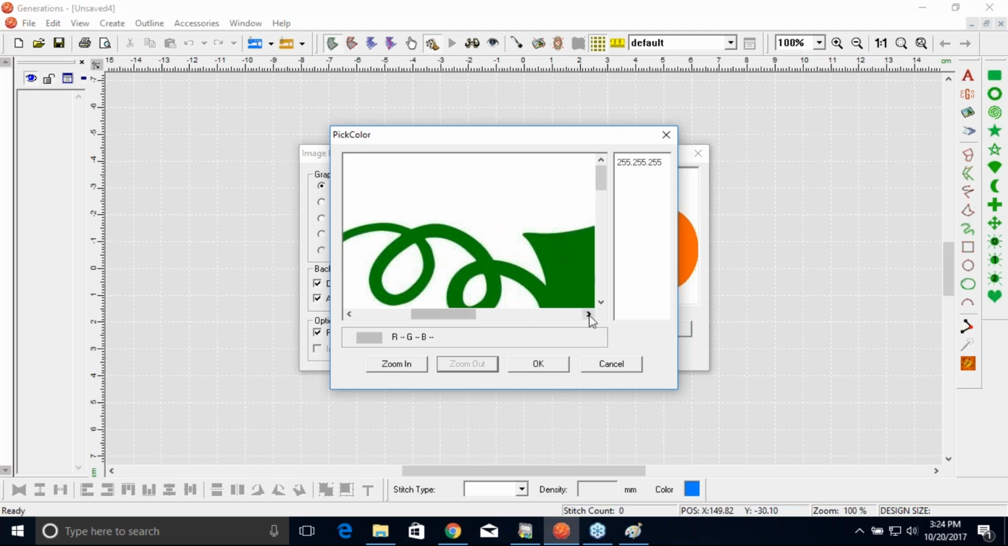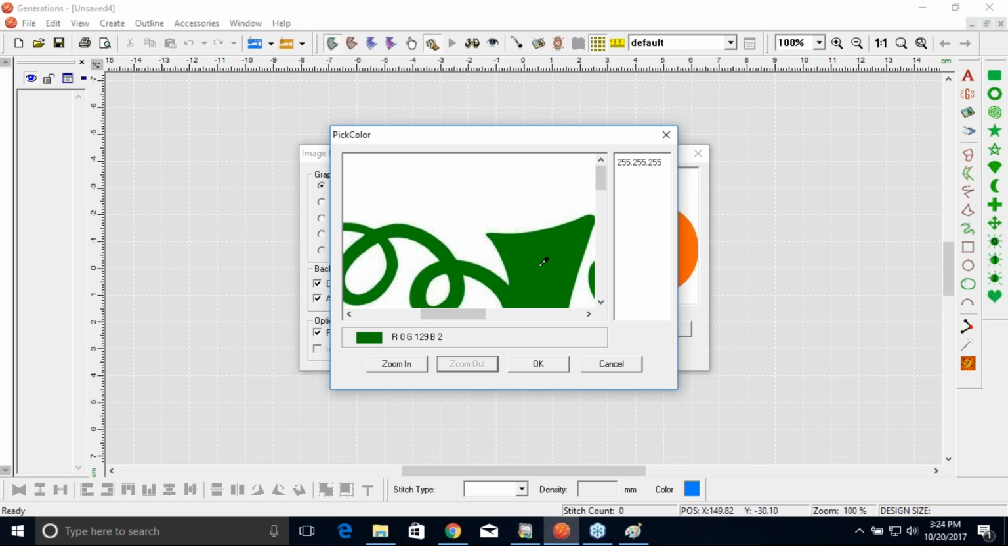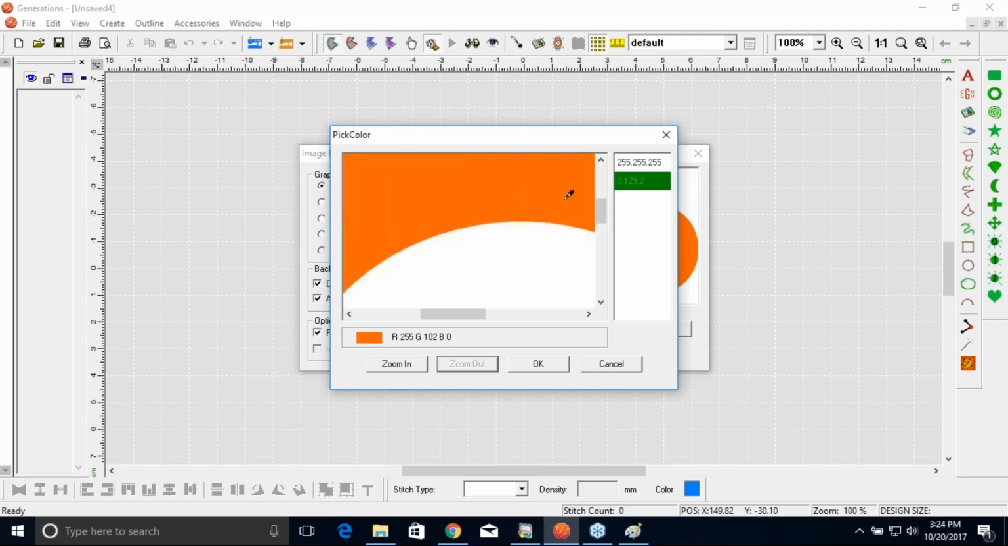I can place my cursor over the green, and I like to make sure that I'm over kind of more of a solid area. As I get to the edges, you can see that green kind of change a little bit. See that down at the bottom? If I left click on the green, left click there, and then I'm going to choose orange, left click. If I'm happy with those colors, I can go ahead and hit OK.